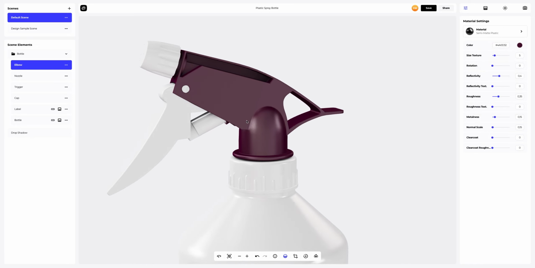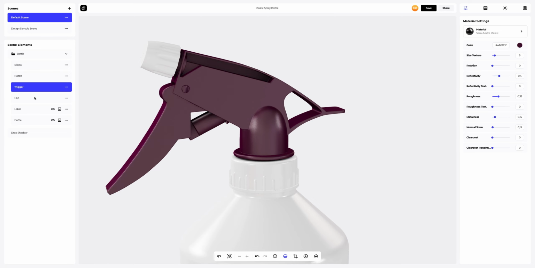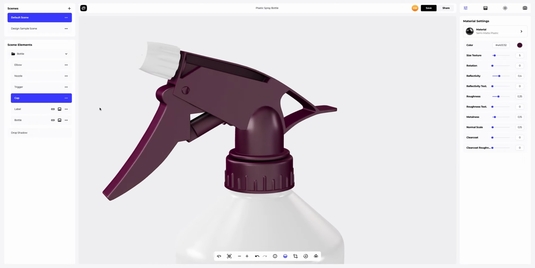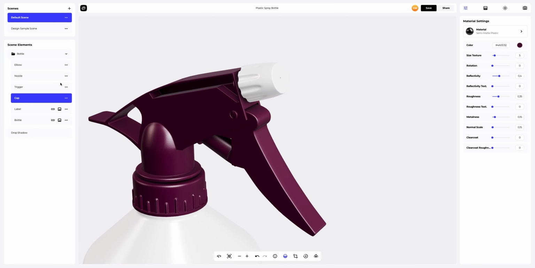We'll also use the same type of material for the trigger. To do that, let's copy the material from the elbow and apply it to the trigger element. We'll use the same material for the cap as well. Looks great! Next, let's move on to the nozzle.